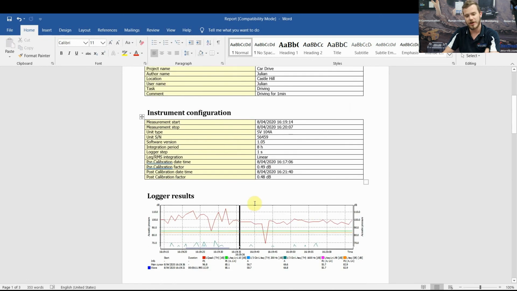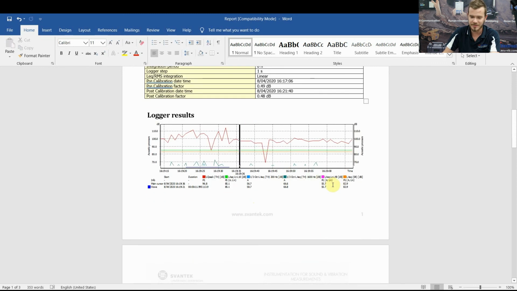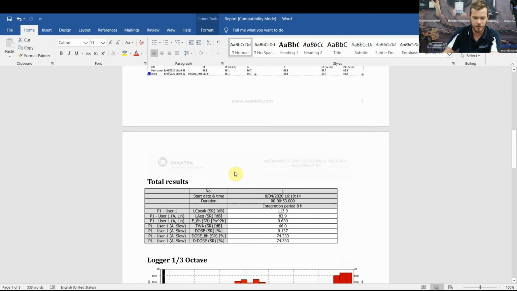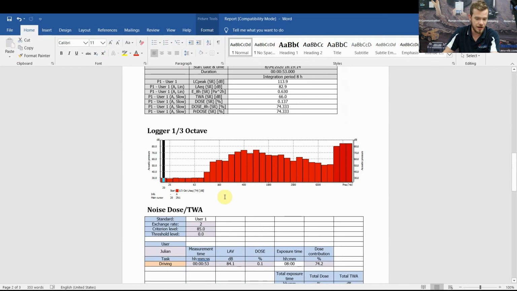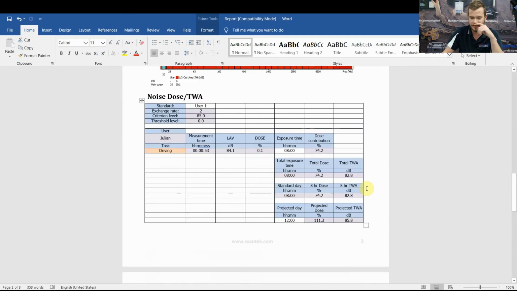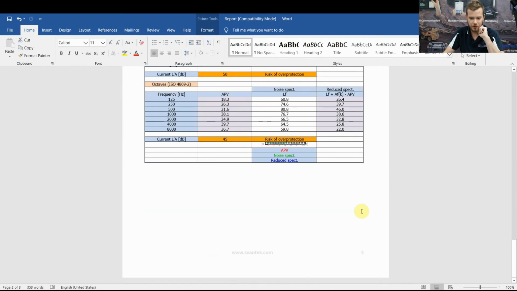Now the instrument configuration for noise, this is probably pretty crucial stuff for you. Post-calibration factor, pre-calibration factor, the time and date that it was done. Now, as I said, we added some results down the end. So we've got logger results in there as well. We have the total results of the measurement. We've got some third octave data for us as well. And then we've got this noise dose data and also our hearing protection panel.